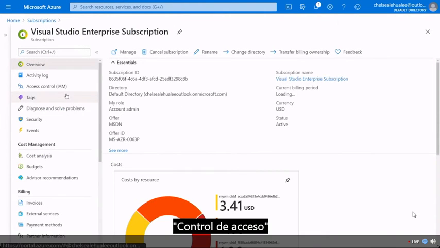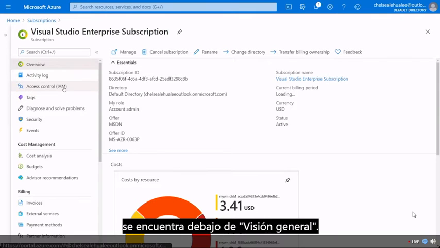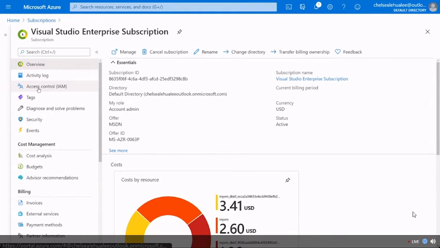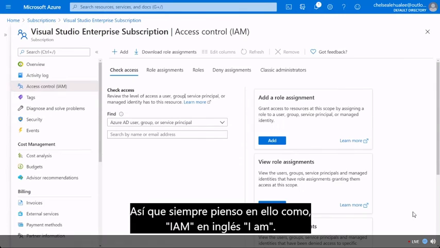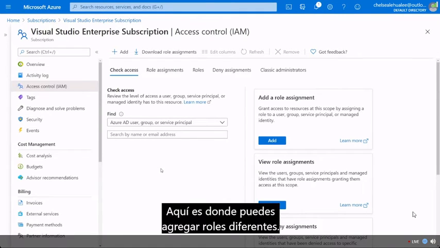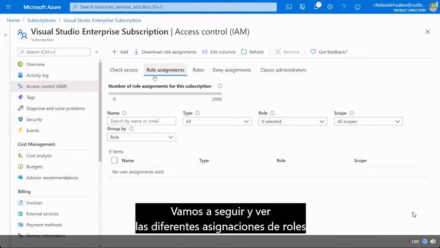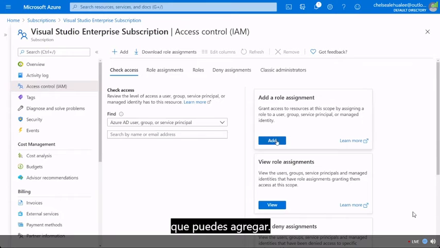And your access control is managed underneath overview. You'll see it no matter what resource. You'll see access control or IAM. So I always think of it as I am who I say I am. But this is where you can add different roles. So let's go ahead and look at the different role assignments that you can add.